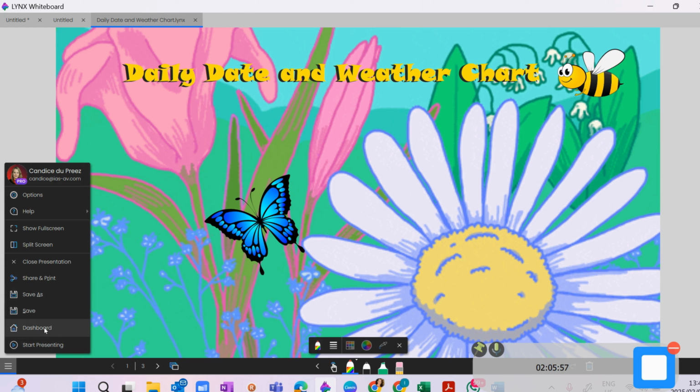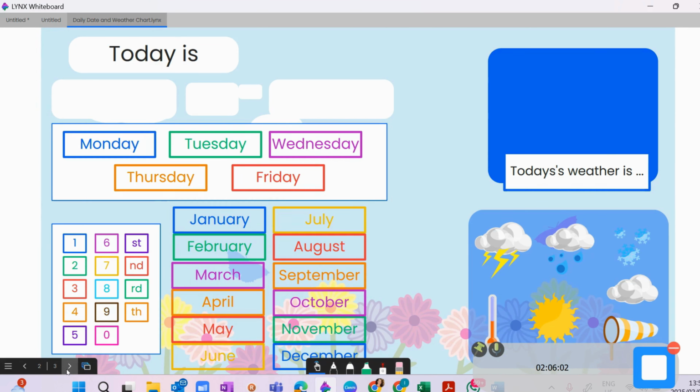go into my dashboard, not my dashboard, my presenter mode. And this is something that I have used a couple tools on. And again, I will take you through this shortly. But here you can see you can have the children come to the front and simply drag and drop. So today is Wednesday. It is the 5th. That's 5th. And I can just drag that across.